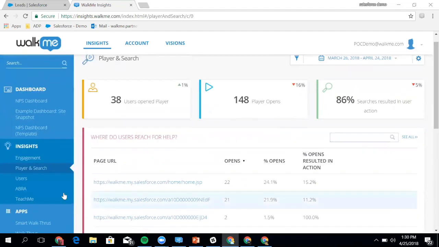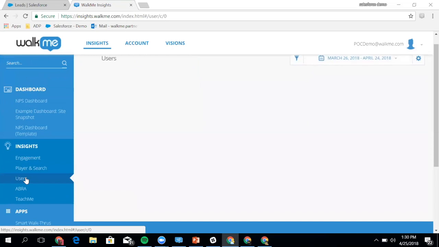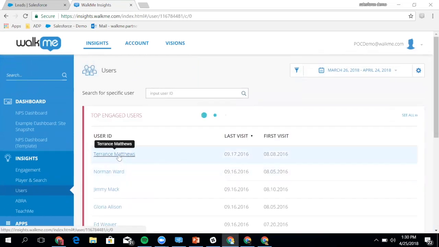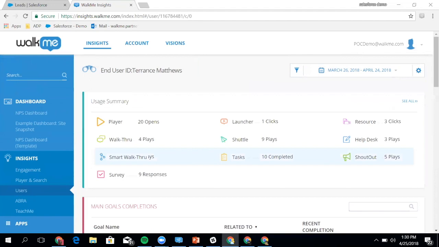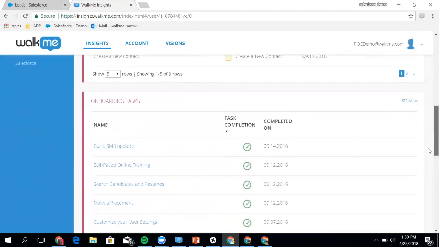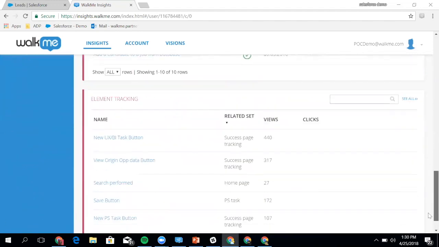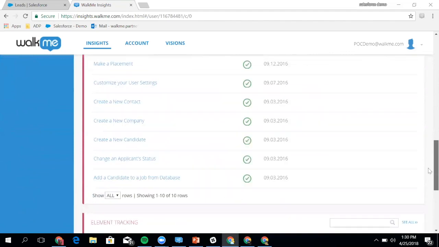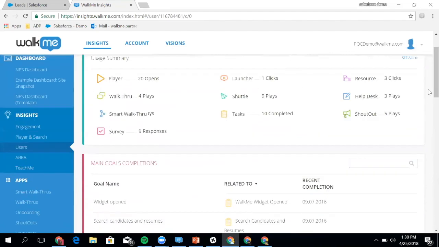We can drill down into the users. So for example, I can see Terence Matthews here, and I can see exactly in a time frame what sort of support Terence has been using, how long he's spending on his onboarding tasks, what sort of elements he's been looking through. So if we've got problem users that don't want to adopt the technology, then we've got a very close, good understanding of how they're actually helping themselves through a lot of the support elements that we have as well.